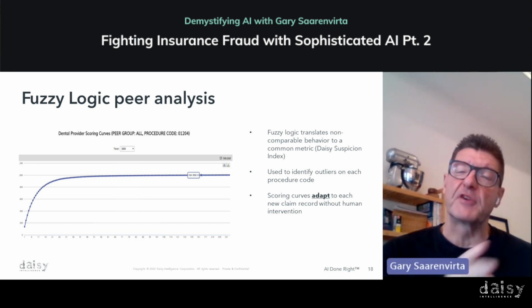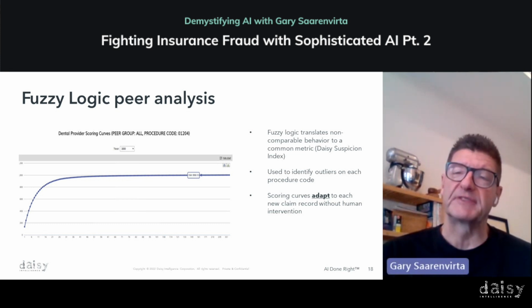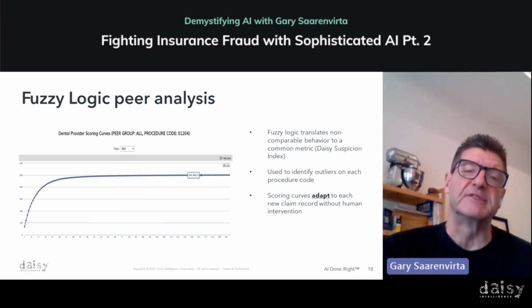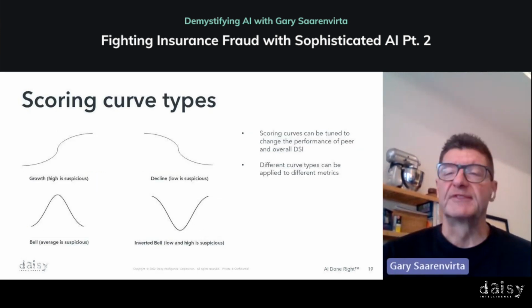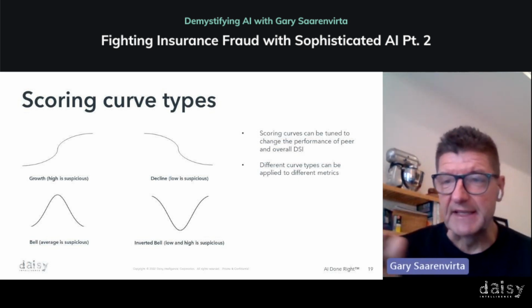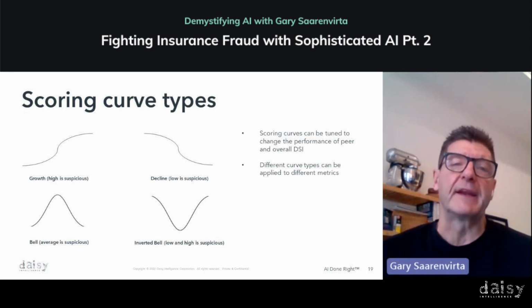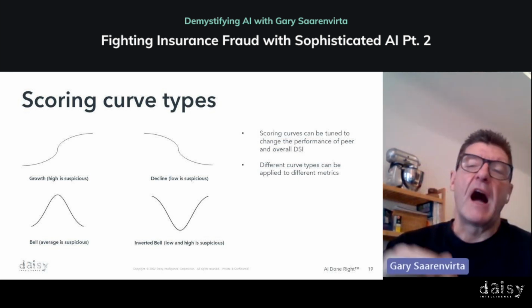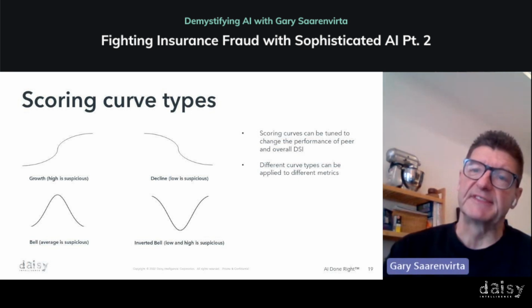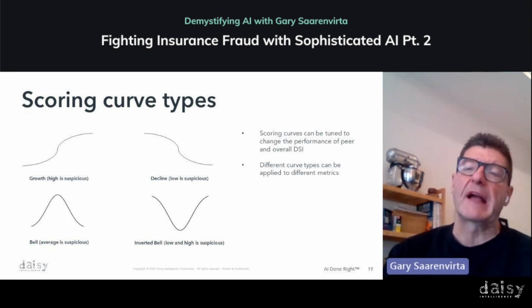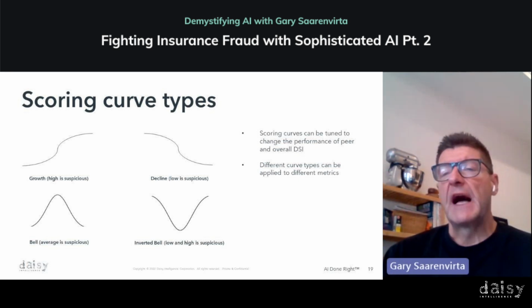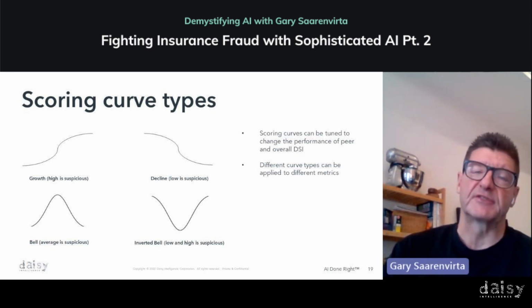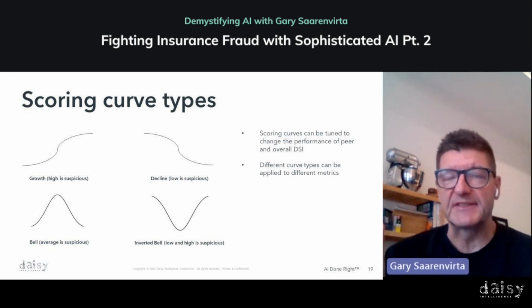And we can map feature values using a curve like this percentile scoring curve, or in other cases we use different scoring curves. We use curves of these shapes. Could be a growth curve, which would be kind of like a logistic or a hyperbolic tan curve, where we can say a high value is suspicious. Like the previous example was a growth curve. A high number of general examinations is suspicious, or a high number of teeth extractions is suspicious, or a high number of prescriptions is suspicious. So you can say low is not suspicious, high is suspicious.